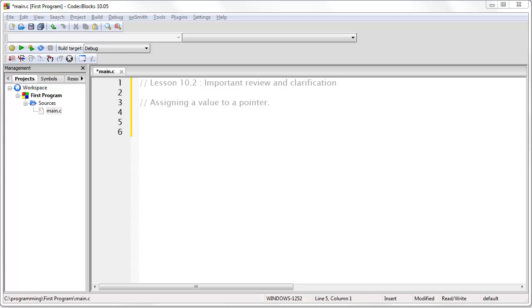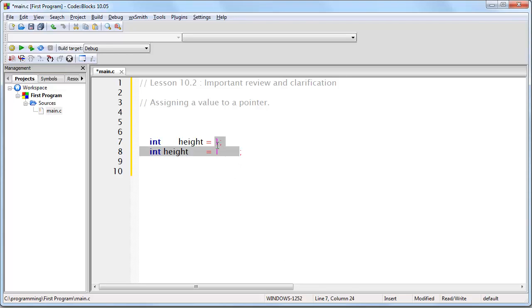For example, if I write these two lines of code, notice that I have a lot of spaces here, I have spaces here, or maybe here. Both of these lines of code are the same. They're both valid, and they're both going to work just as well.